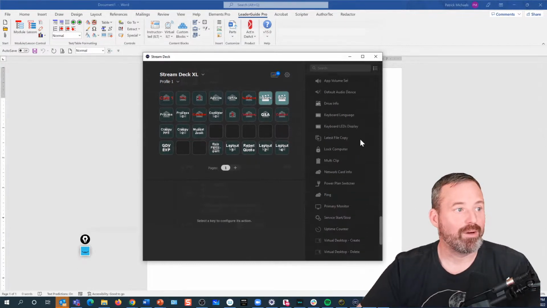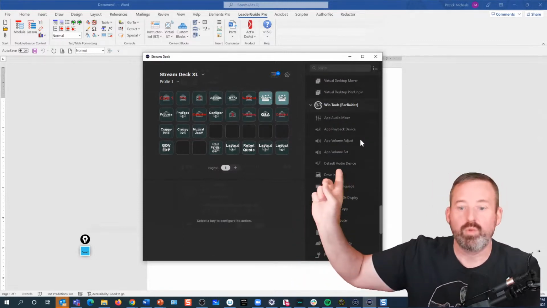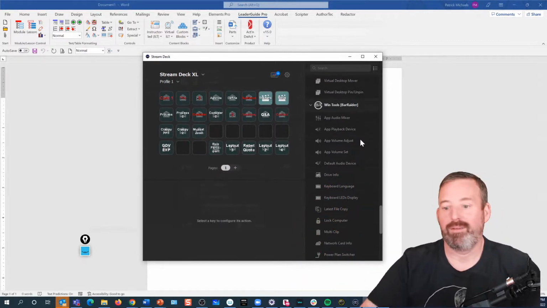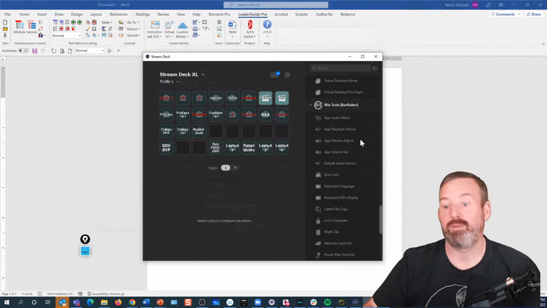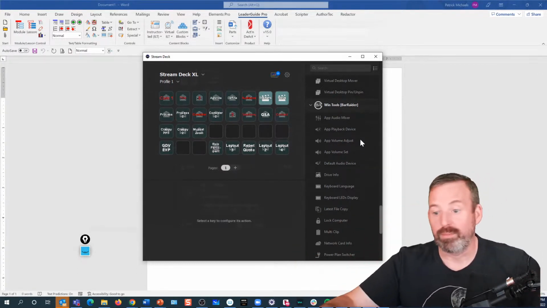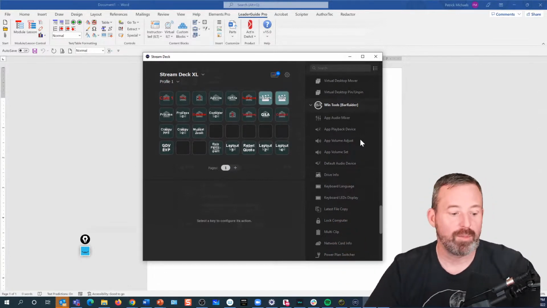But there are all these different tools that I use. Like this Win Tools one. There's a way you can set it up so you can switch from your headset to your computer monitors, or your computer speakers. You can do all those things. So there's so much that you are able to do with this Stream Deck.